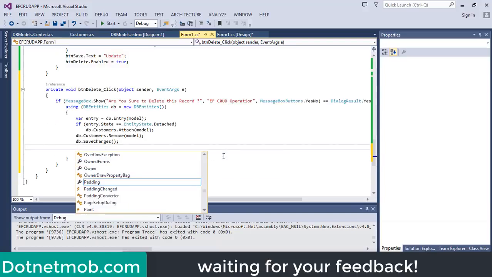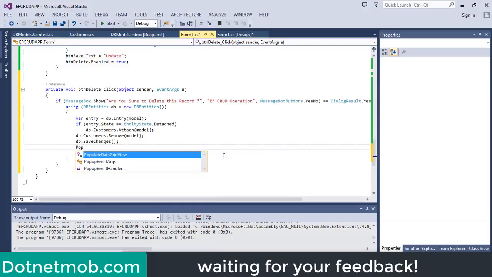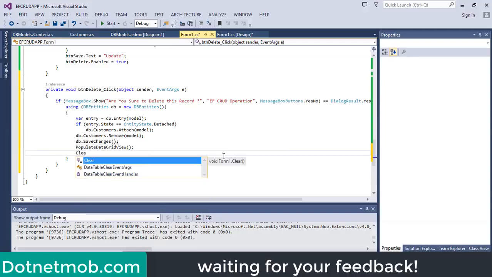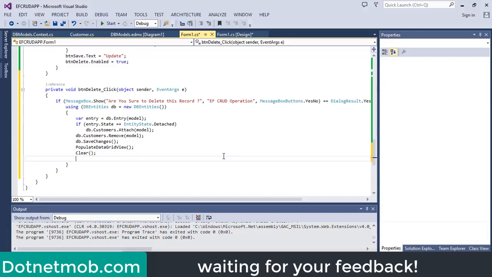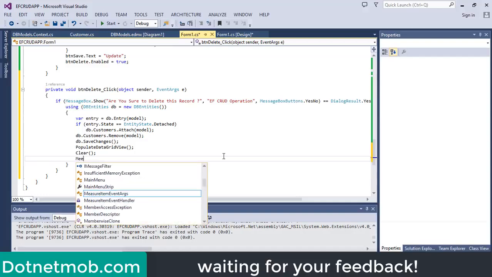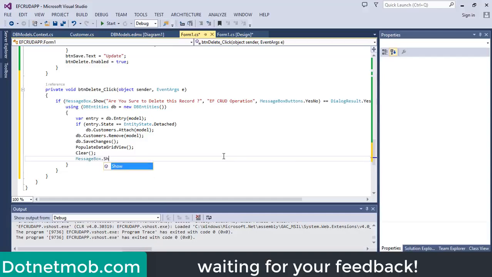After the delete operation, we have to refresh the data grid view, so I will call this PopulateDataGridView function again. After that we'll call the clear function in order to clear the form controls. Finally, I will show the message box showing deleted successfully. MessageBox.Show. Inside that we can pass this, deleted successfully.